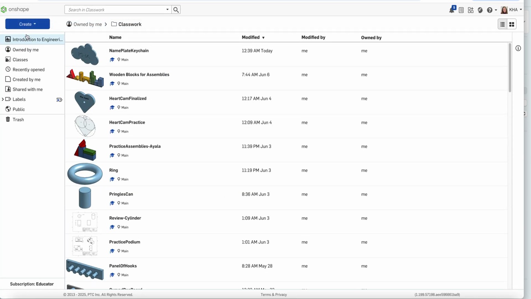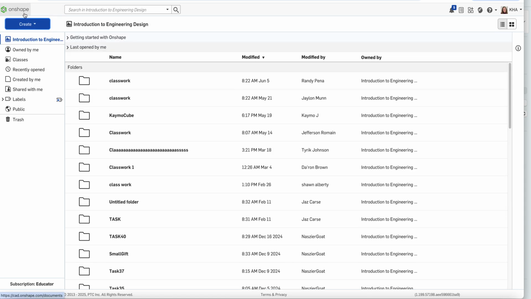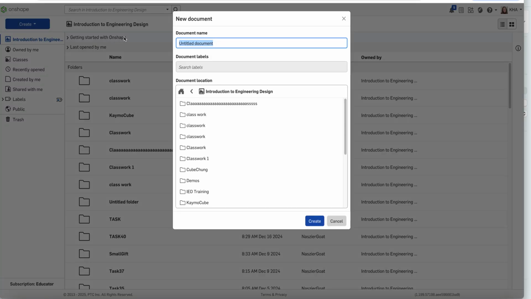So first, when you get started, you're probably going to want to create a new document. So that's in everyone's OnShape main menu. So we'll create a new document. I'm going to call mine Keychain Project.